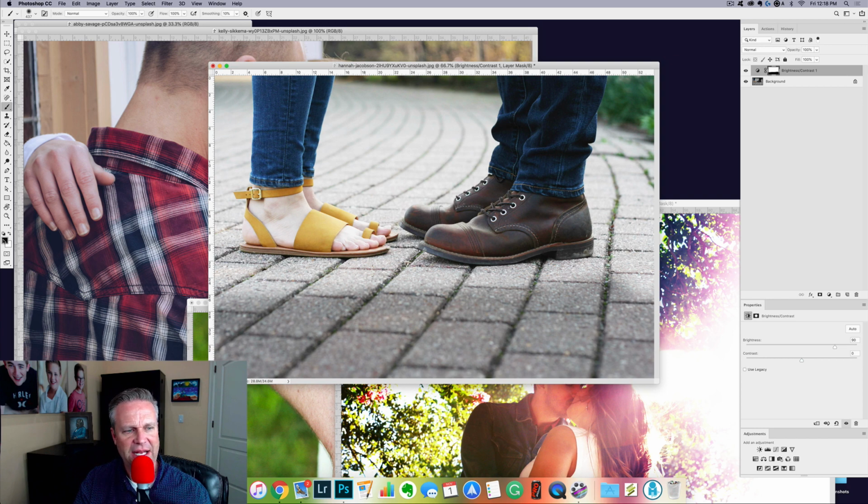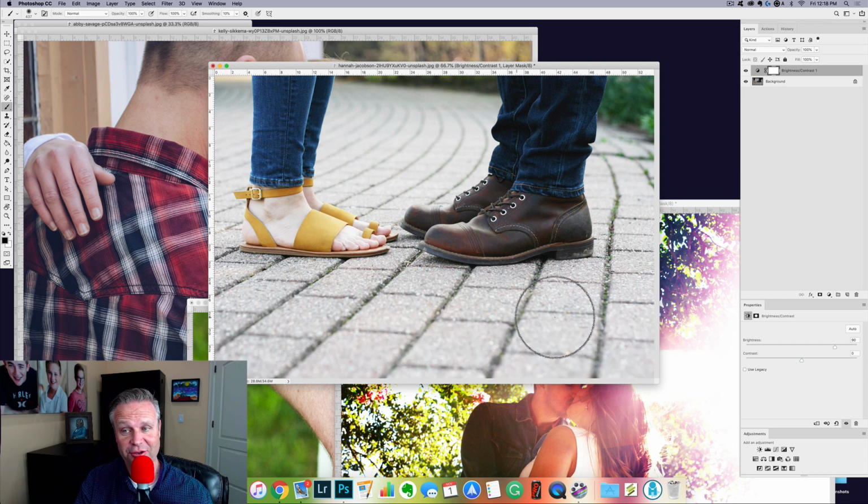Now you can tell I'm painting black because my foreground color is black, but look at my layer mask. You can see now that the black part is not letting this brightness affect this image below. So now you can see that I have got this where these pavers are darker and their feet are lighter. Now I did a terrible job with that, so let me undo that.